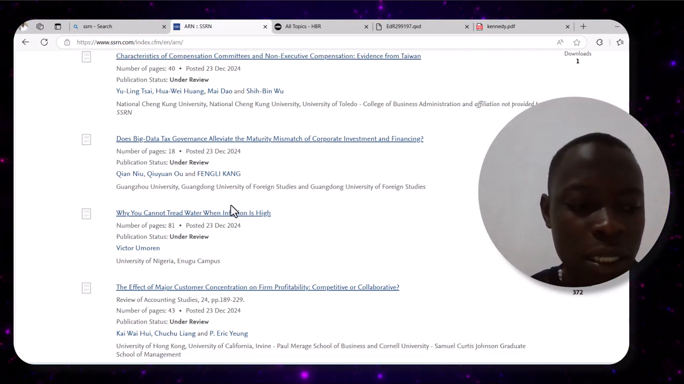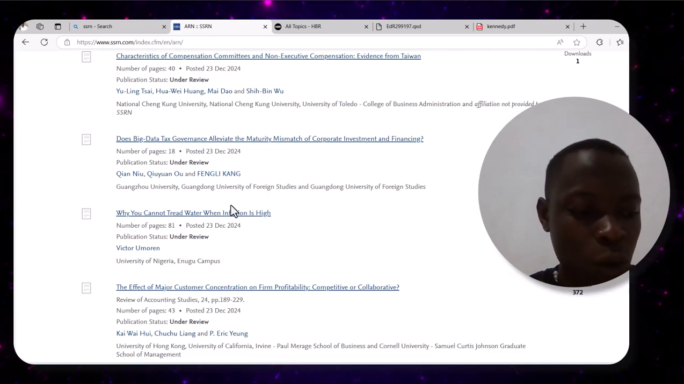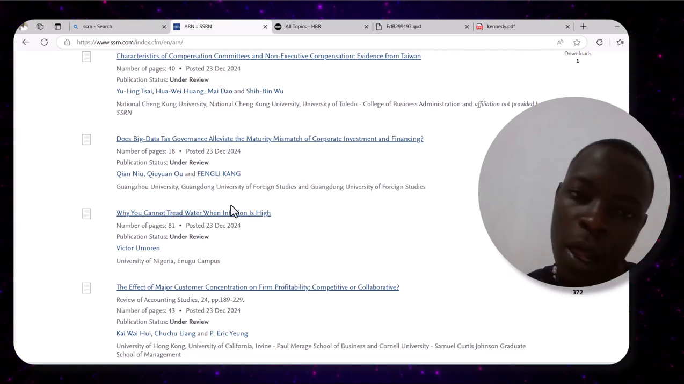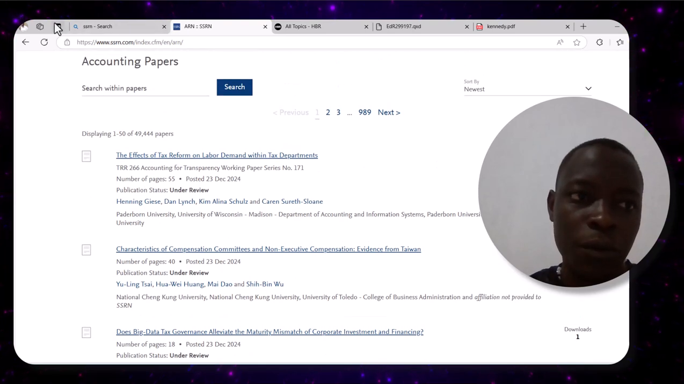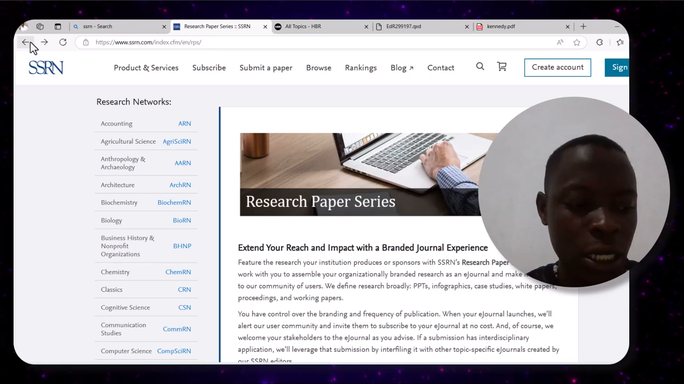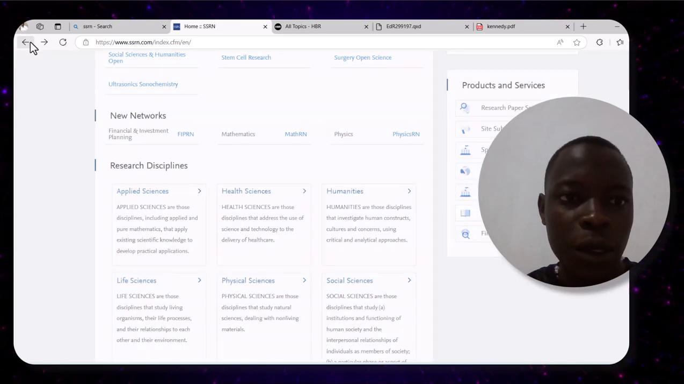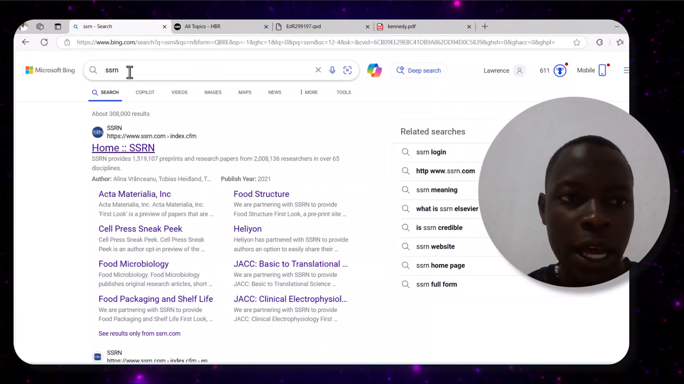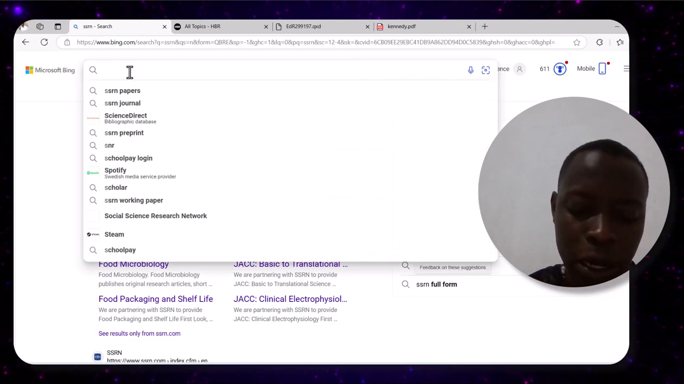You can use SSRN, Harvard Business Review, World Bank Open Knowledge. Basically, you can use those ones for business and economics related disciplines. And then we shall now look at the other one. The other discipline would be law.